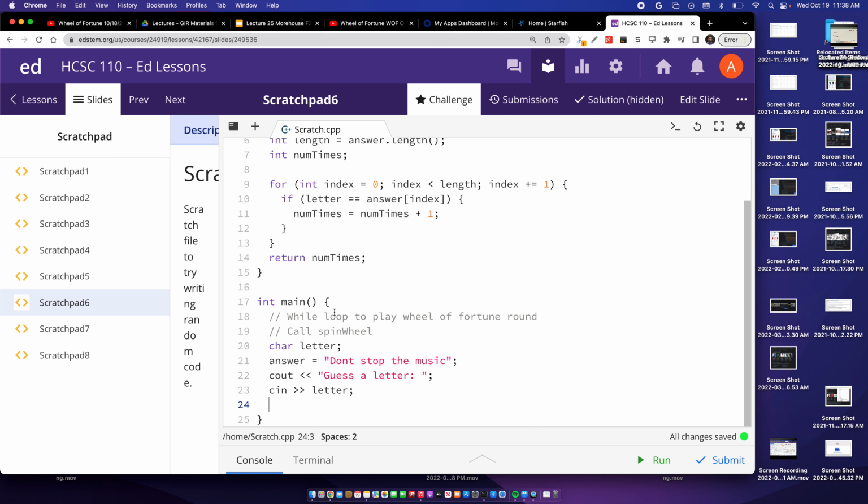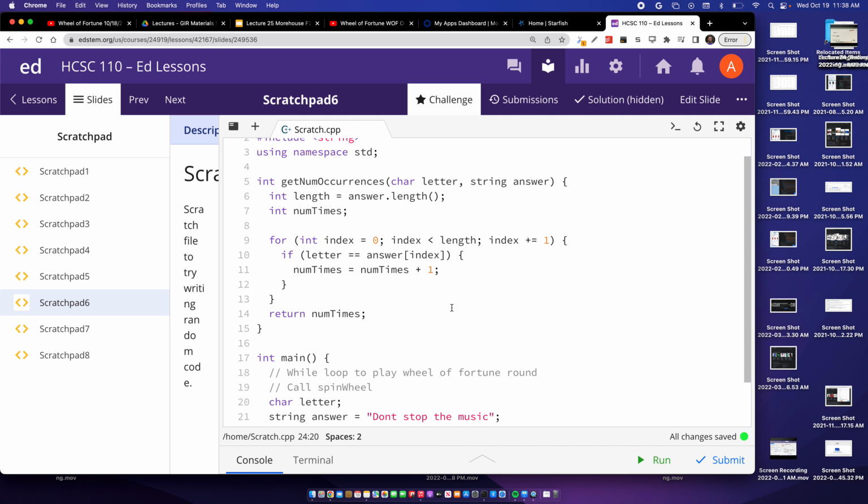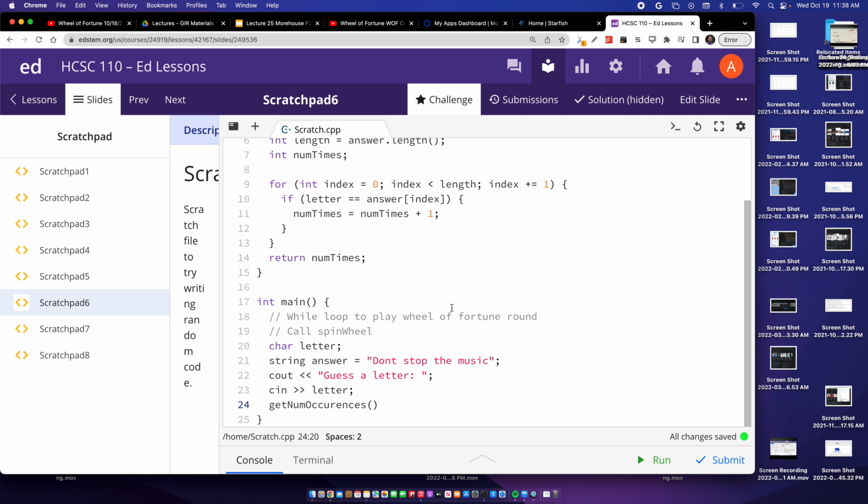And then here we would call our function get num occurrences. When we call a function, what do we pass in here? What values can we pass in? This is what our function looks like. So what's the first thing we type here? Their guess, like letter. Yeah, so letter.